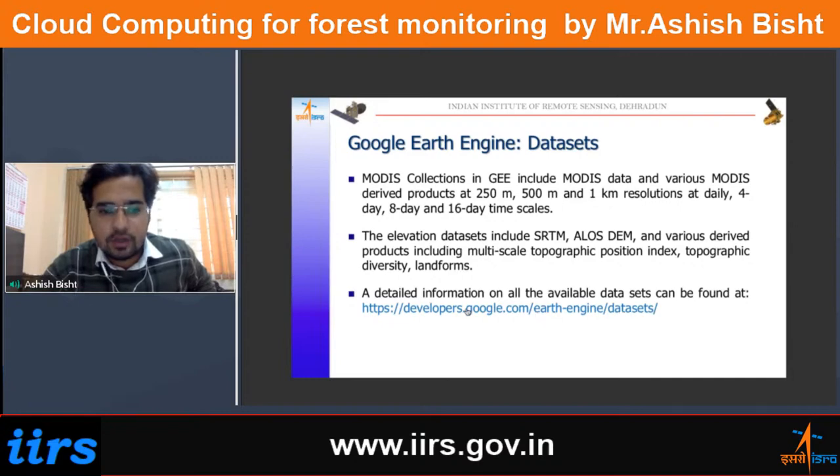Here's a link also provided. If you want to find the available datasets, you can click this link, developers.google.com, Earth Engine datasets. Basically developers.google.com is a place where you can go and search anything and everything related to Google Earth Engine, whether it's about datasets or the actual functional implementations or algorithms. Everything is made available there in a very efficient and proper way. So it's a good help.